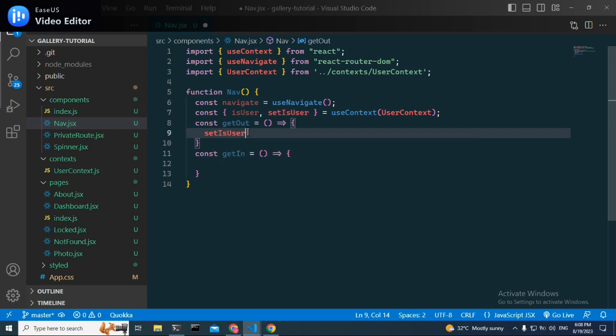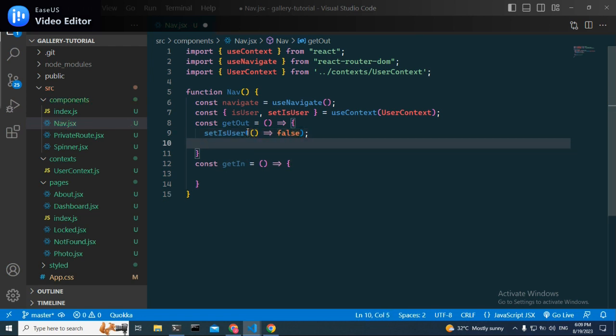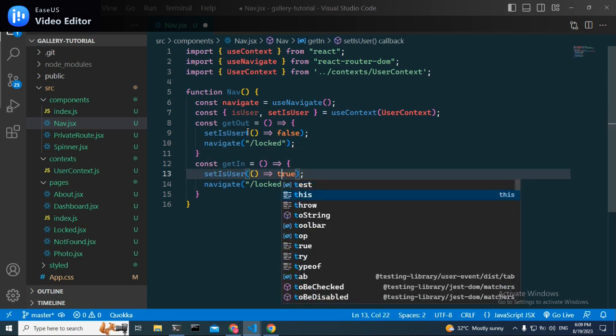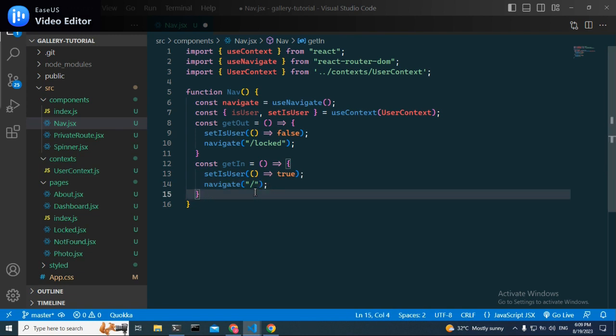This thing is going to set the user to false this time and navigate to the /locked. The other one's gonna do the exact opposite, set to true and navigate to the /page.